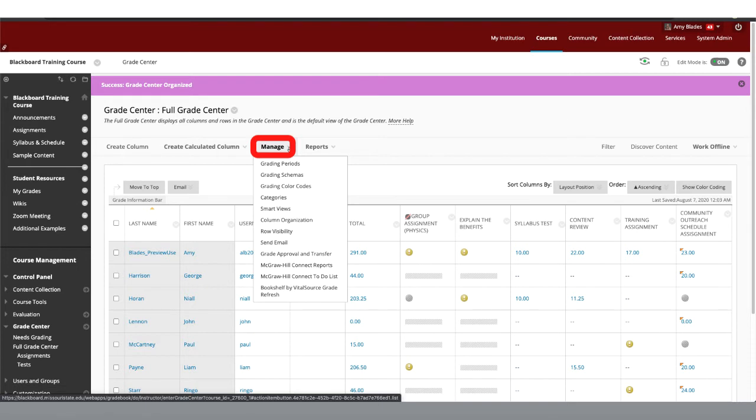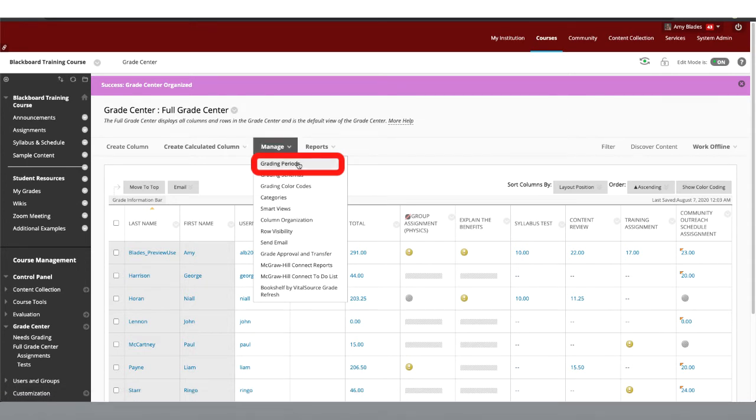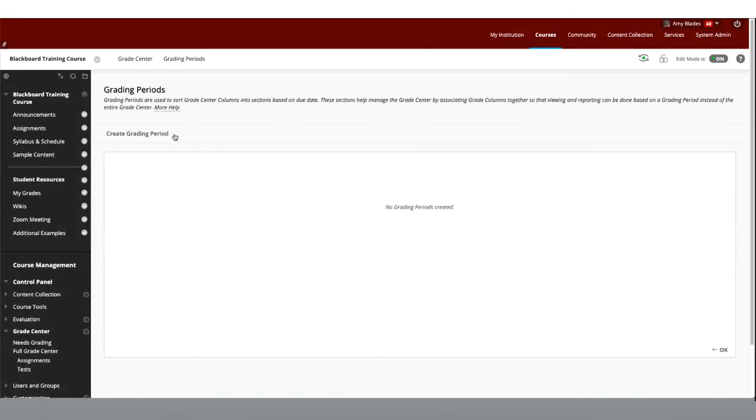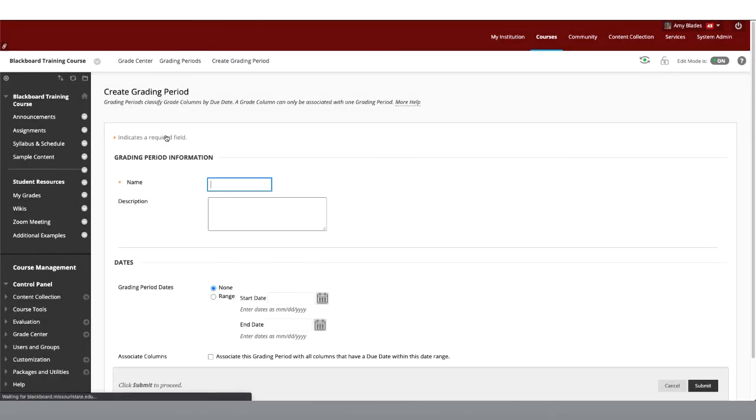We will return to column organization shortly. But for now, let's take a look at grading periods. Grading periods are a great way for instructors to sort their assignments into sections based on the due dates for those assignments. To create a grading period, click the Create Grading Period button in the top left of the page.